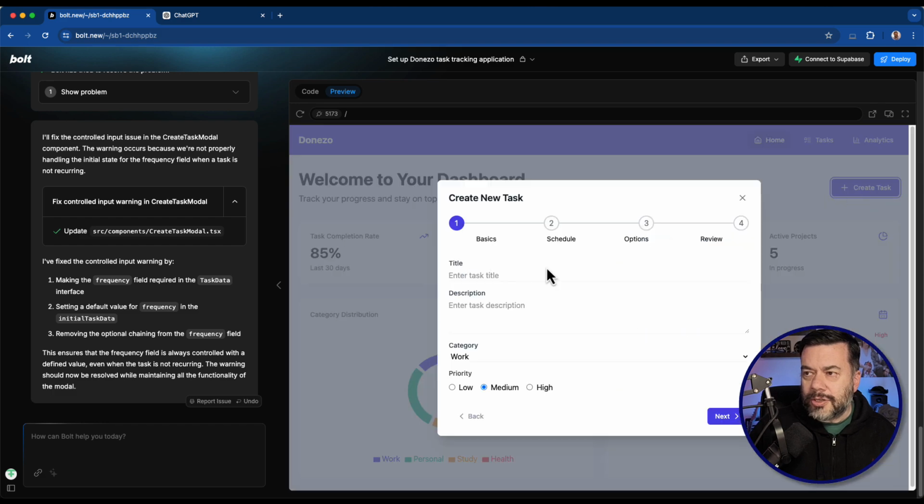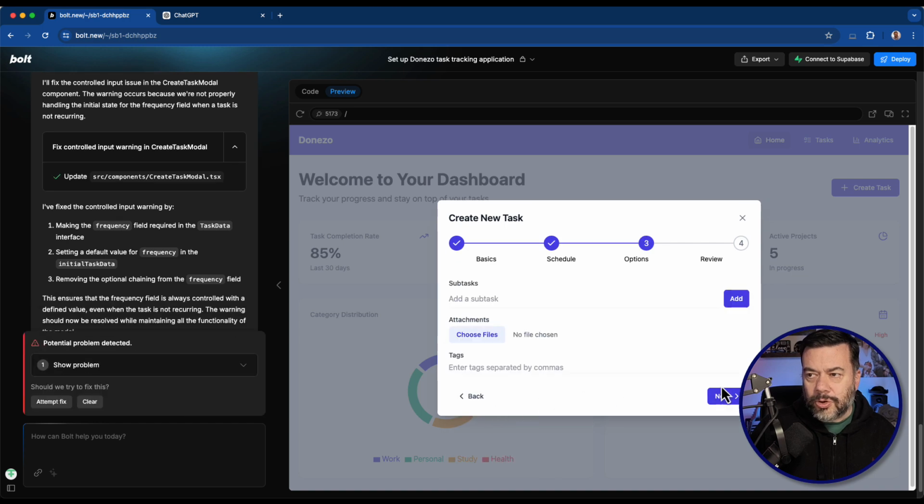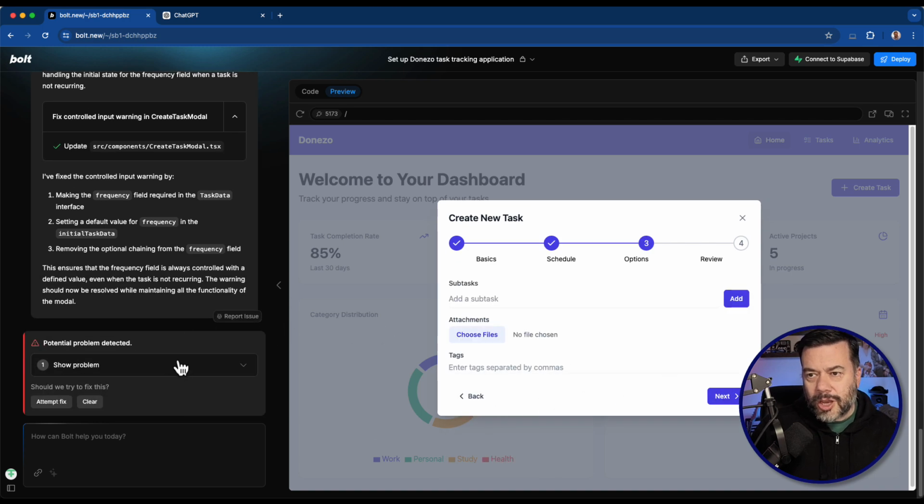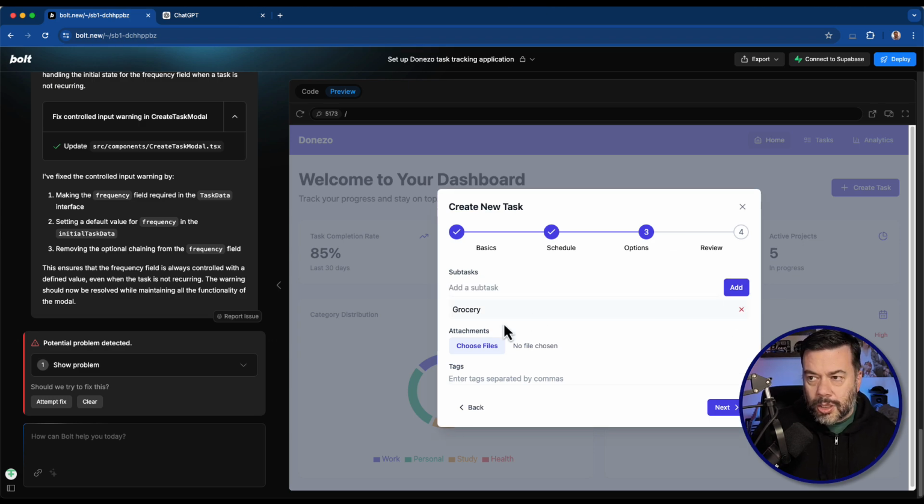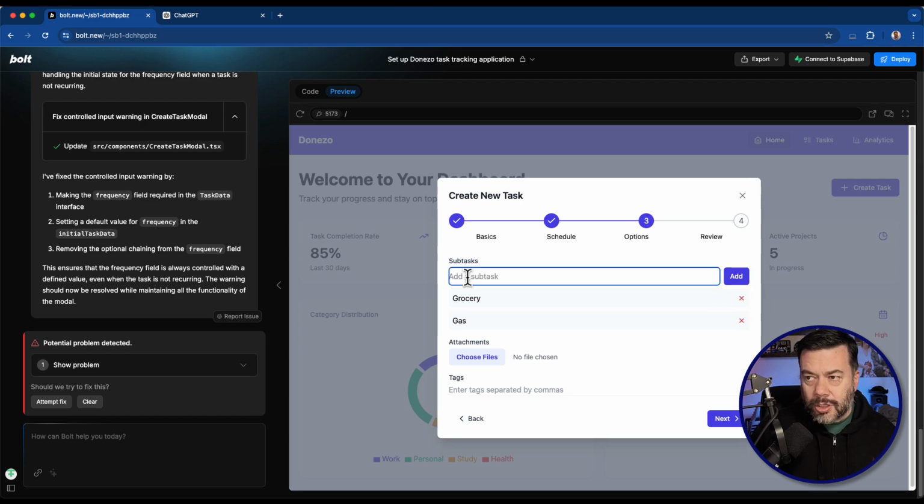Okay, we'll create task. We'll set the due date to the 20th. Today's the 19th. We'll go to next. Okay, it's coming up and saying problems again. I wonder if it's going to actually let me go through anything here. So grocery. Okay, so let me add grocery. We'll do gas. We'll do dog food.